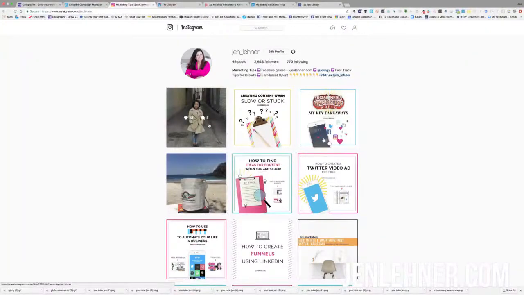Let's see what else. Also in Instagram, you can now edit tagged people after you've shared the post. And you can also save them as Instagram drafts now, which is great.